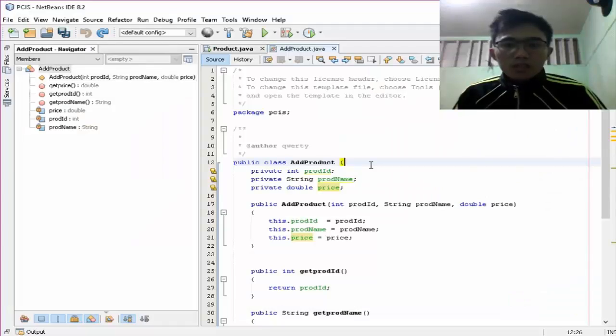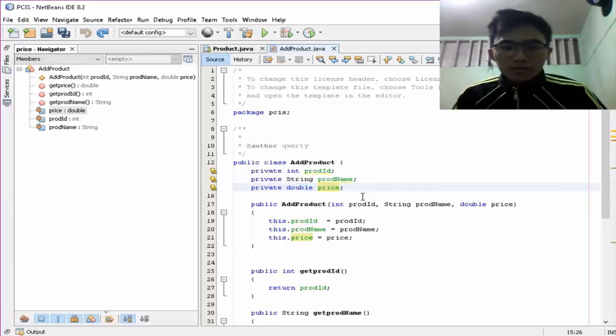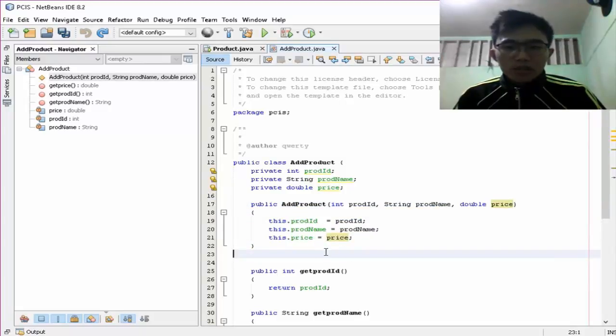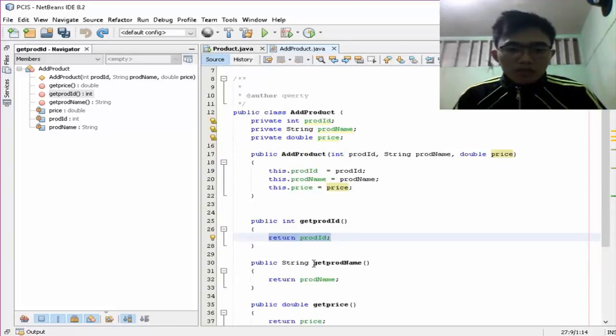We first created the add product Java for setting and getting the data. So here we have an integer prod ID, string prod name, and a double price. We created a constructor, add product, that will set the values of prod ID, prod name, and price. We have created three getters, namely get prod ID, which returns prod ID, get prod name, which returns prod name, and get price, which returns price.